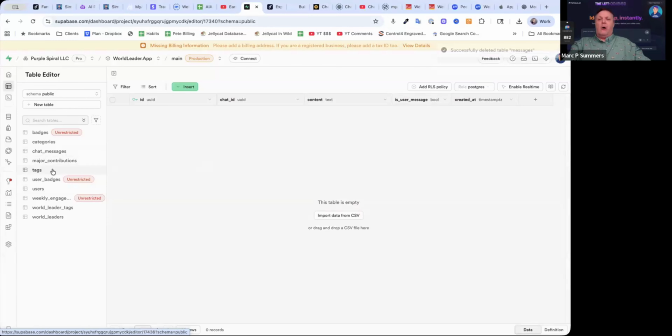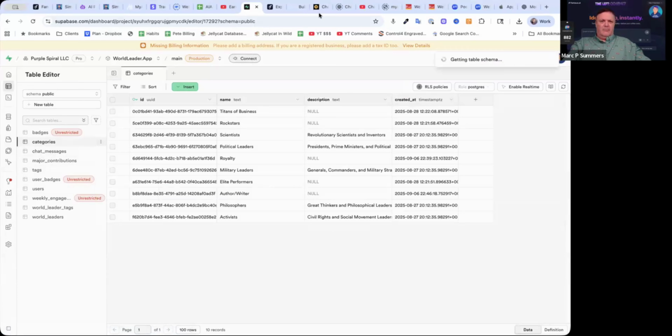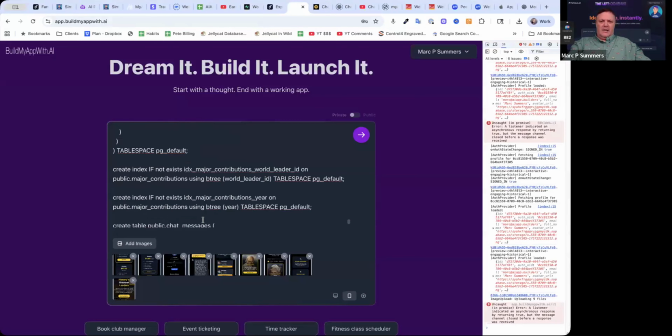I don't want it to look through and go, oh, you've got a messages. I'll use that because it's not being used anywhere else. And so then things don't work. Okay. And then categories is the last one. Copy that schema and drop that in the bottom.